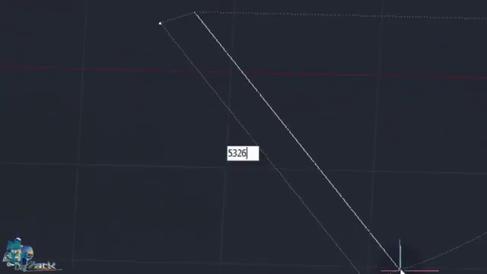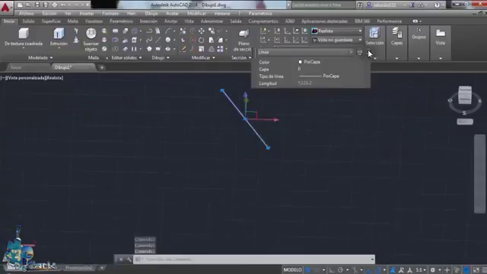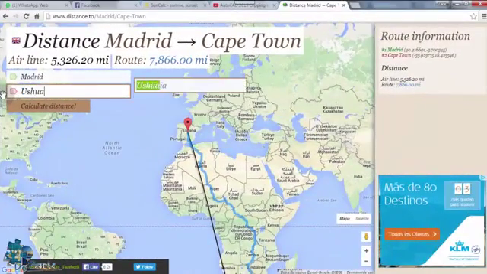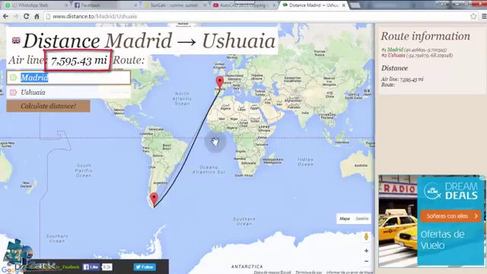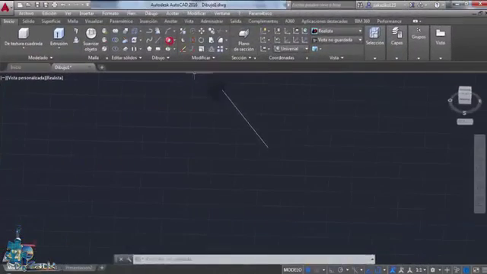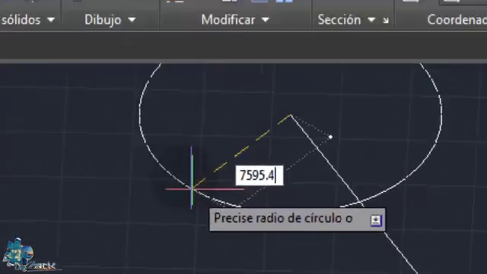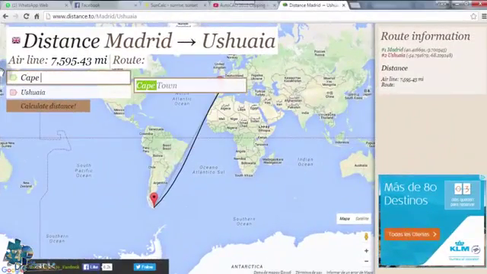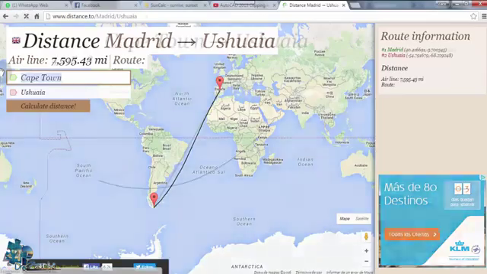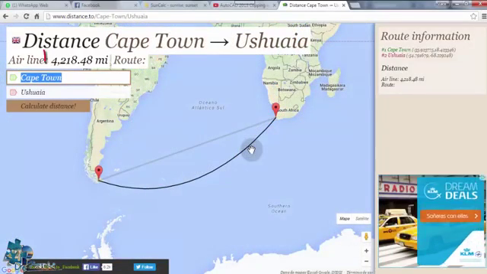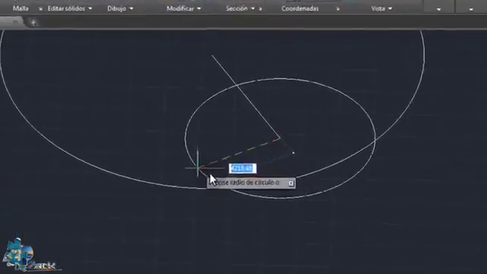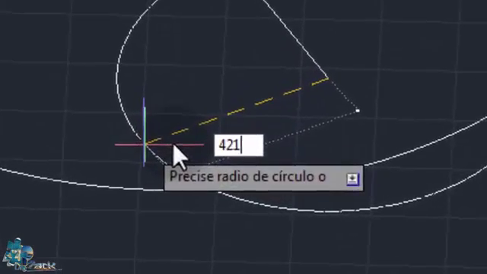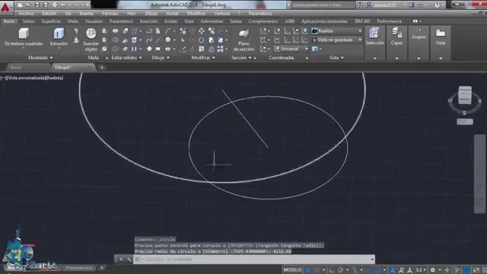And now I'm going to draw the exact distance in AutoCAD. Now let's see the distance between Madrid and Ushuaia. Here it is. Now I'm going to draw a circle with the radius of that distance. Now let's see Cape Town and Ushuaia. Here it is. And now I'm going to put another circle here with the radius of that distance too. There you go.